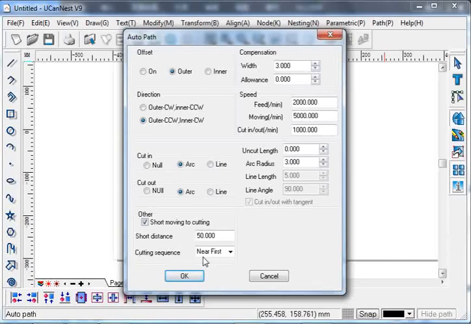Change the cutting sequence to X direction first, Y direction first, or near first. We choose near first, for example. Click OK to generate Autopath.